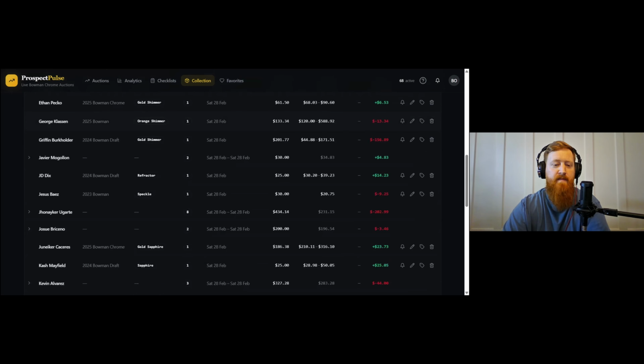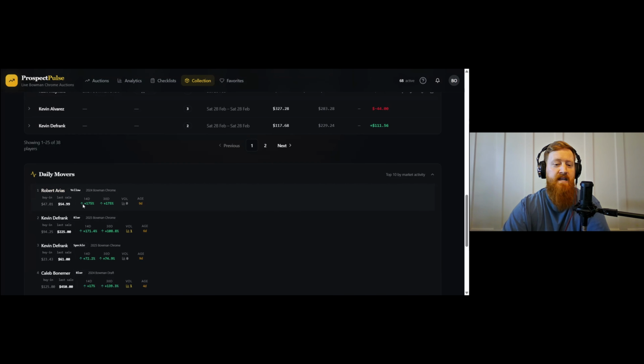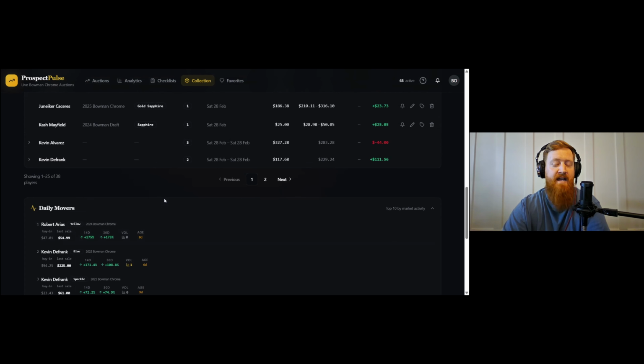Now, the beautiful thing about this is that it will give you a daily movers. It will show you the 14-day, 30-day average and sales volume of the cards in your collection so you can track the value of your collection in real time.